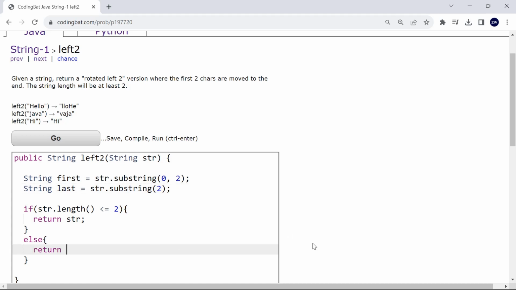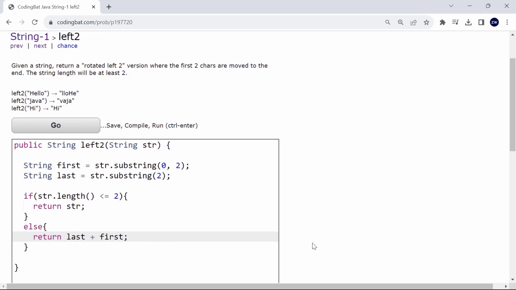And then we're going to return exactly the opposite. So it's going to be return last plus first. And that will be the answer.